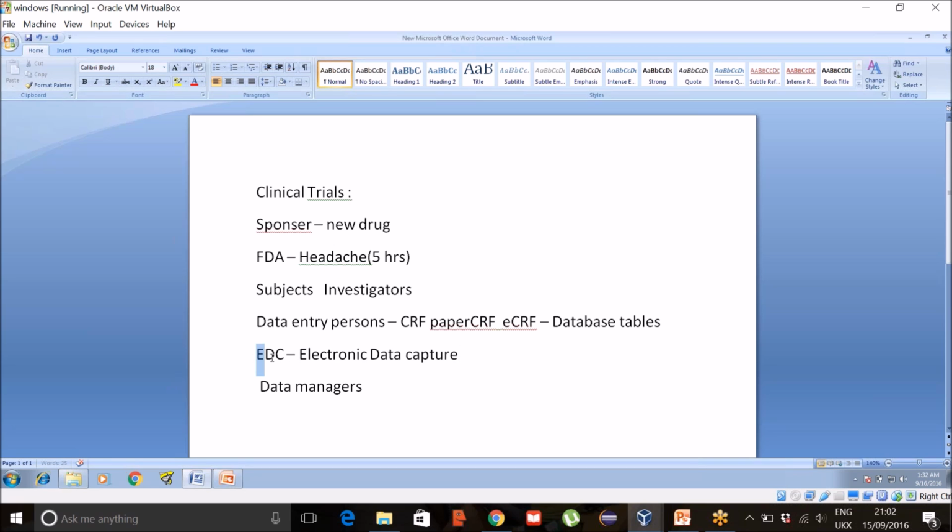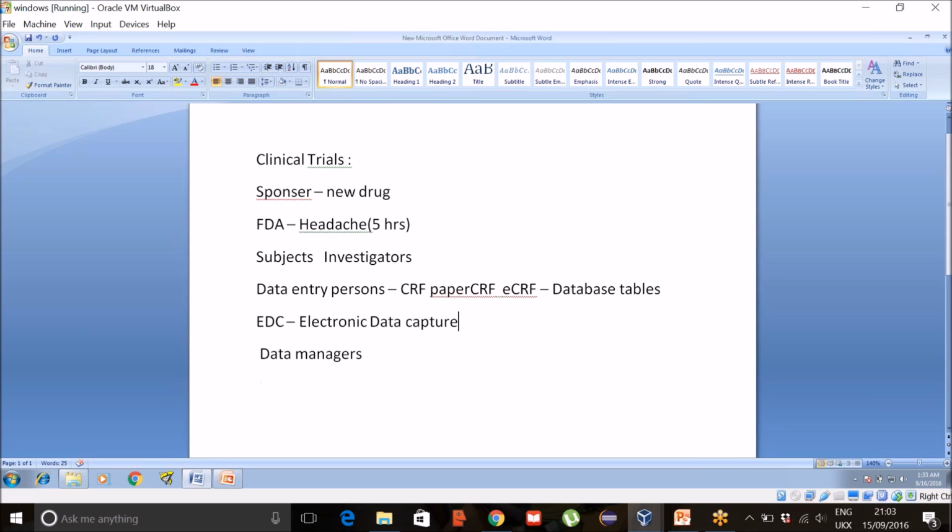What are the advantages of this EDC? Because this is a database, it can take a large number of data. If you enter more data in your Excel, what will happen? Will it open fast? No, right? It will hang. It won't open soon. But with EDC, this database can take a large number of data.